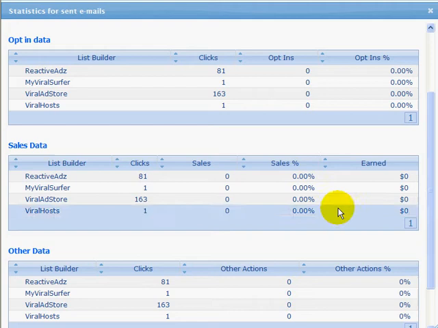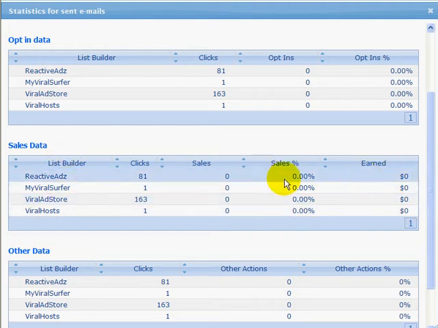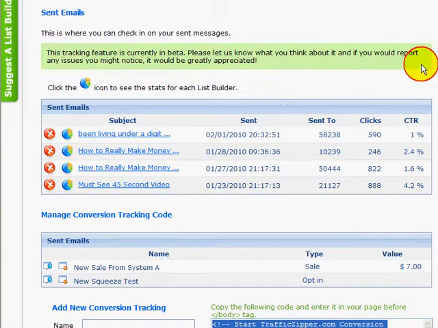It'll give you the conversion percentage, and then it will tell you exactly how much you earned from each campaign that you sent out on this specific email. And you can check that for each email that you send out.